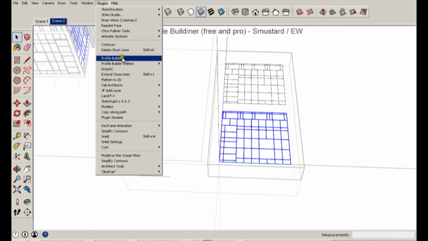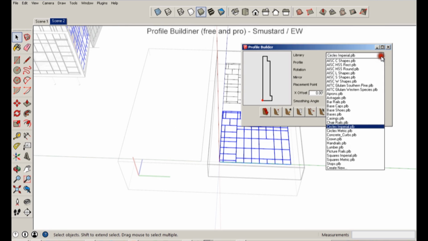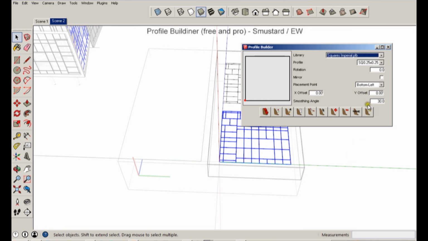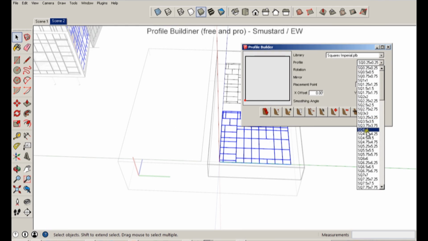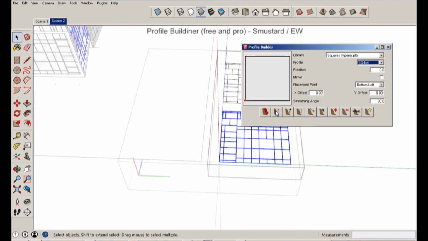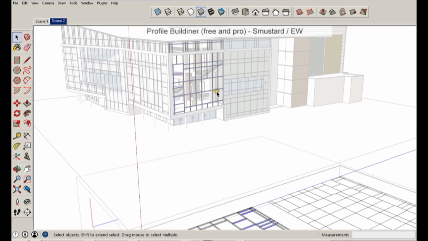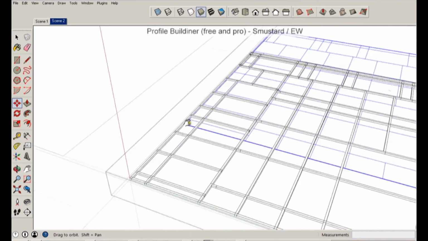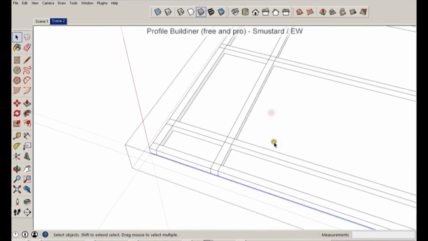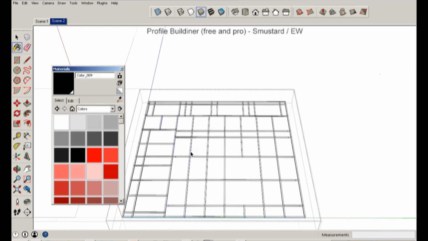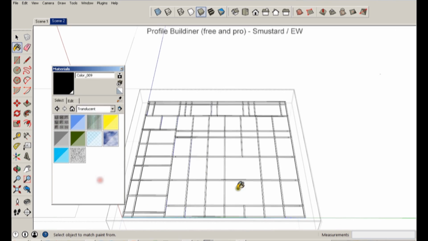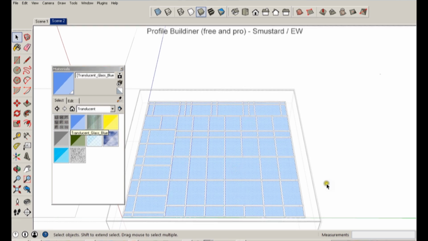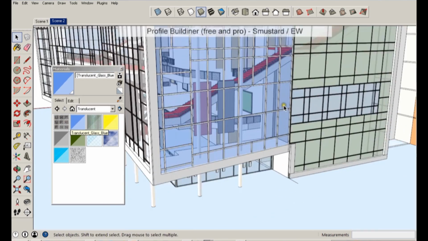I'm going to select all these lines, go to Plugins, Profile Builder, and hopefully I can select Squares Imperial, and I'm looking for 4x4. And I'm going to run build along path and pray. There it is. Then I'm going to take this and move it back. And those became my windows. So now I'll go and apply a transparency to them. Just do it universally in here.